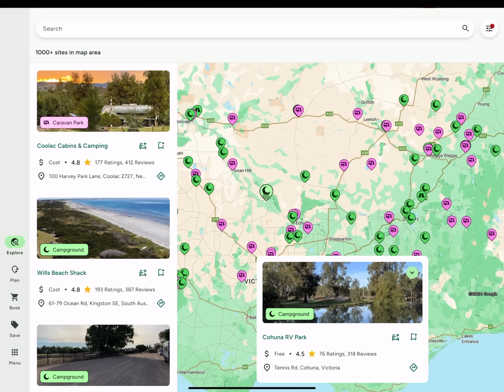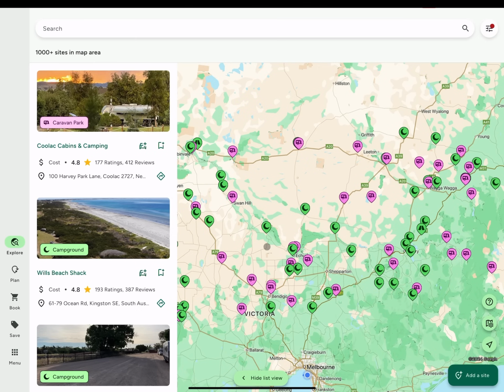The other thing with this list view, if you click on a site on the map to the right, you'll see that it opens up that site, Kahuna RV Park, but it doesn't change anything on the list view, and you have no idea where that might be in the list view. So I'm going to hide the list view.